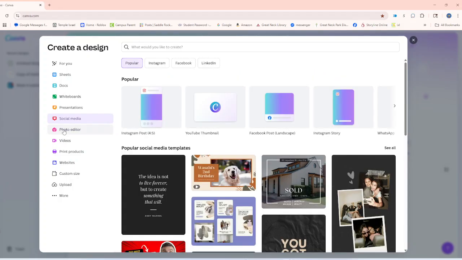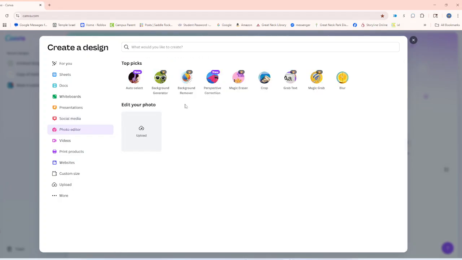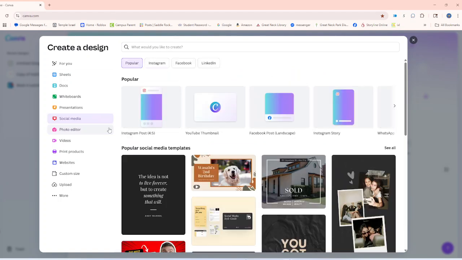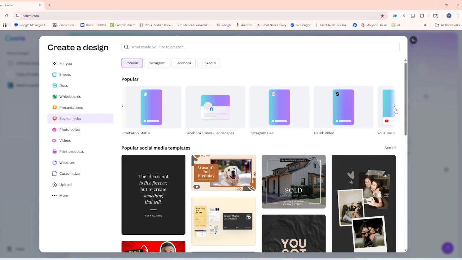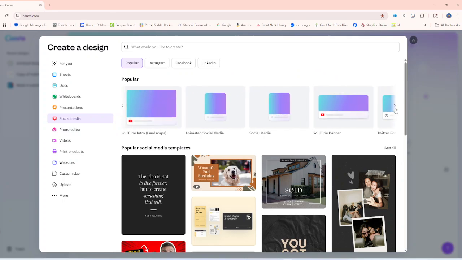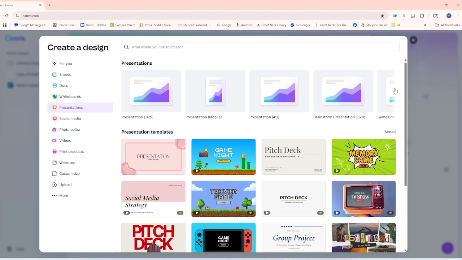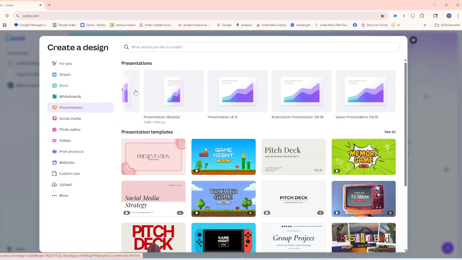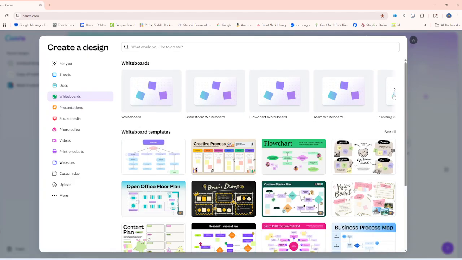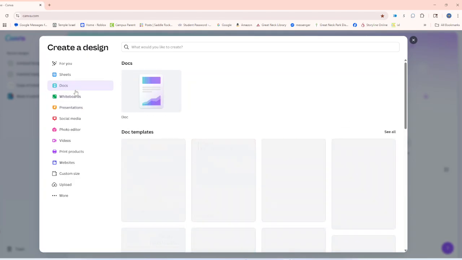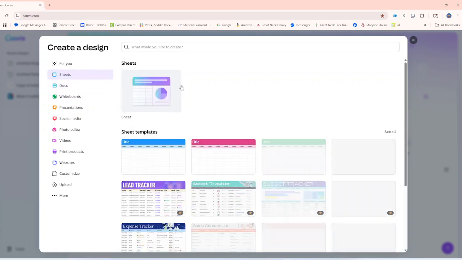There's also photo, which is basically just uploading your image and then doing all these, and it's pretty basic. Social media again, you can do this, you can do this. It's actually a lot of different types of options. Then presentation has these options, and then whiteboard, it's actually not too bad. And then doc is just a regular one and then sheet.